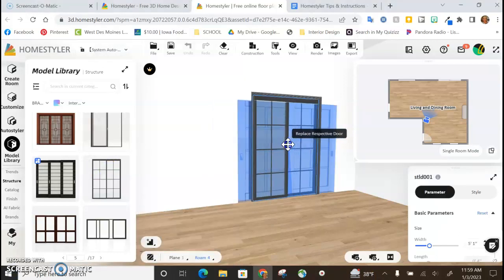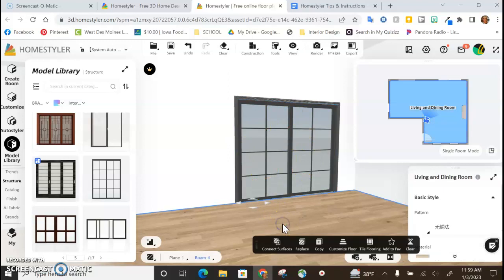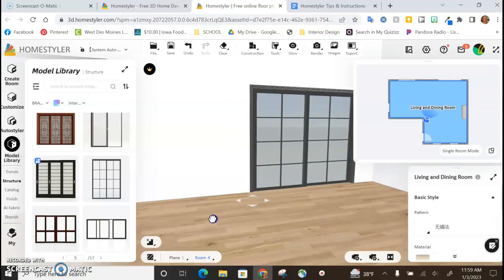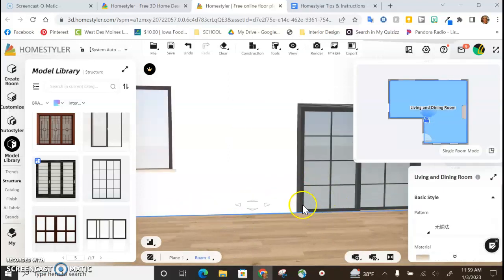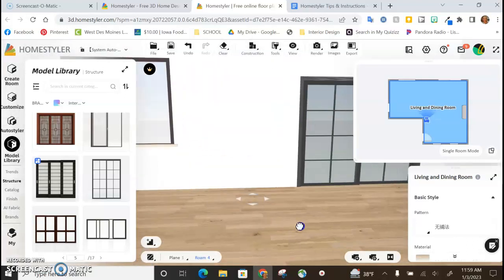And so I have not released it yet. What you can see is it says replace respective door. So all it's going to do is replace once I release. So I'm going to release, and there it replaced that door. So that's why I had you put in those other doors and windows, so you don't have to go back and change dimensions. It fixes it for you. So okay, that looks good.